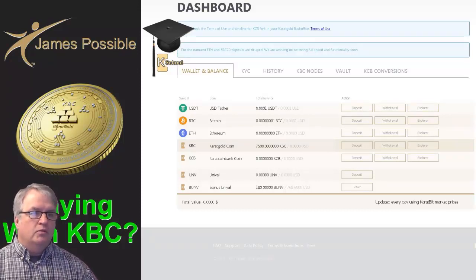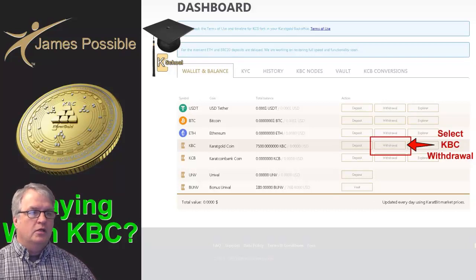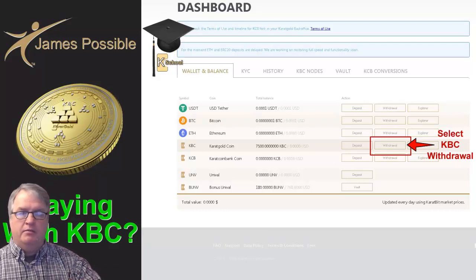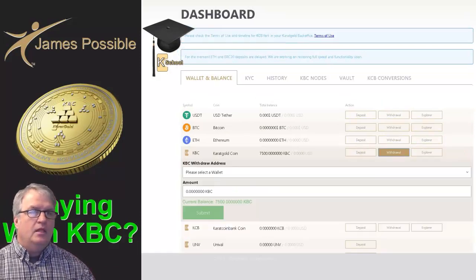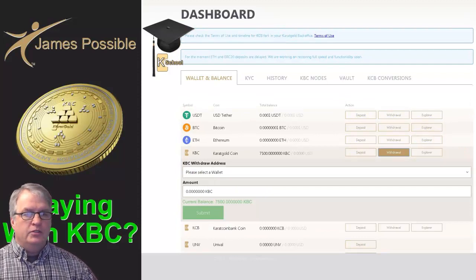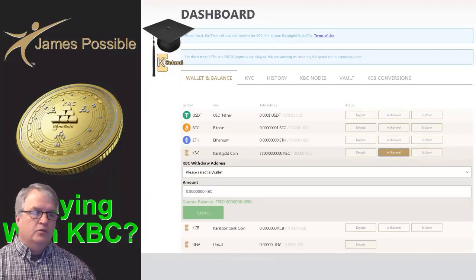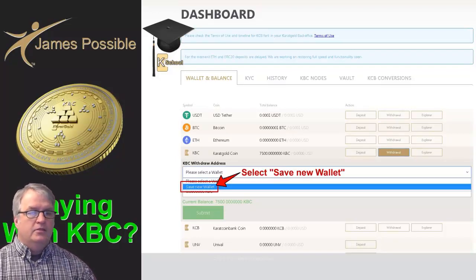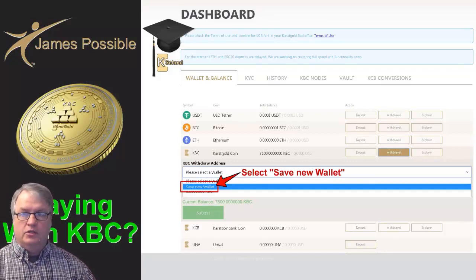So next, what we're going to do is click on the withdrawal. The withdrawal you're going to select is the one that's lined up with your KBC wallet or Karat Gold coin. Okay, now when you select that, you're going to get this screen here. Please select a wallet. Well, you're going to have to create a wallet, right? So select Save New Wallet. So we're going to create a new wallet.